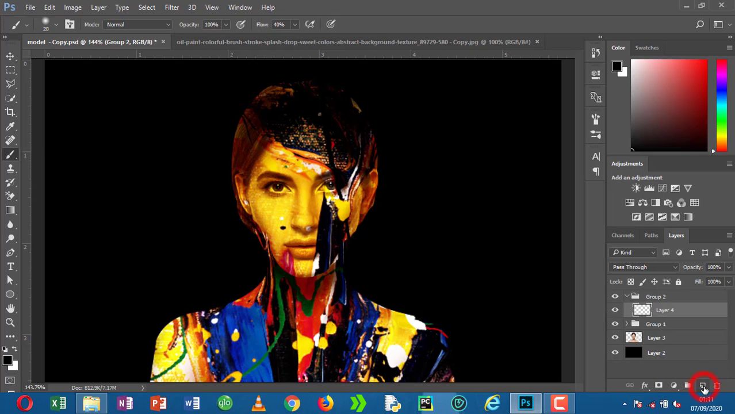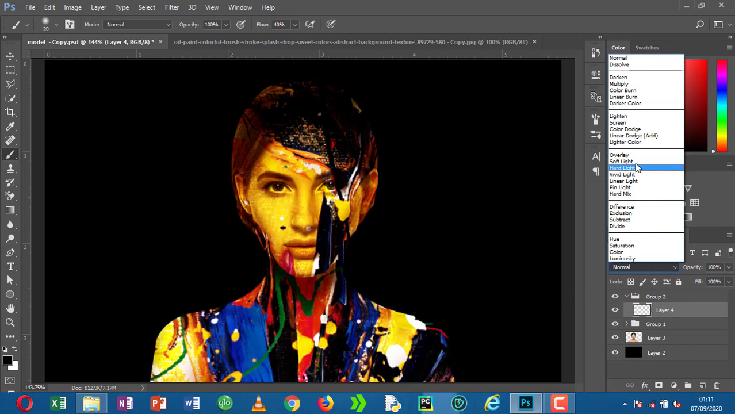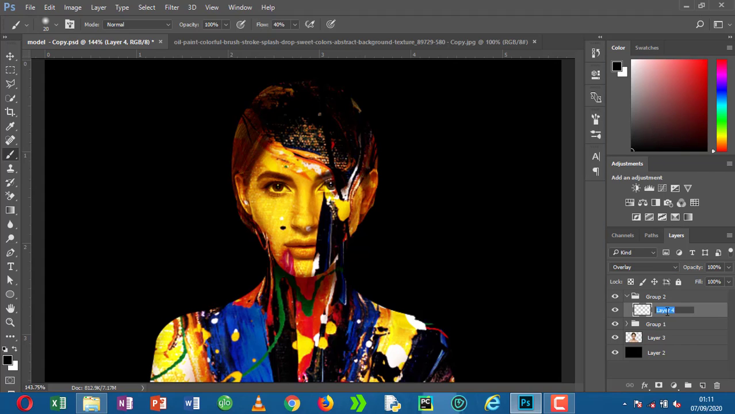I'm going to create a new group, and I'm going to create a layer. Make its blending mode overlay. I'm going to name this highlights. I'm going to make sure this is white, and then I'm going to paint.